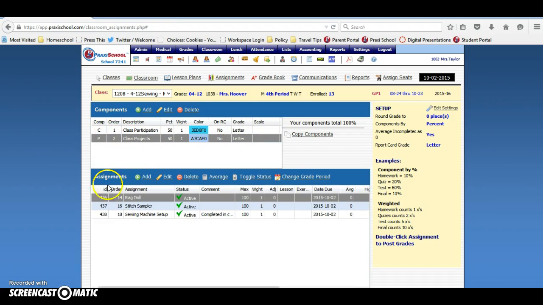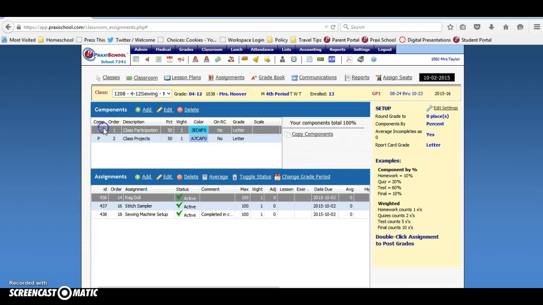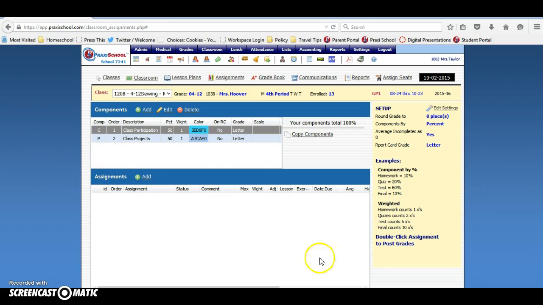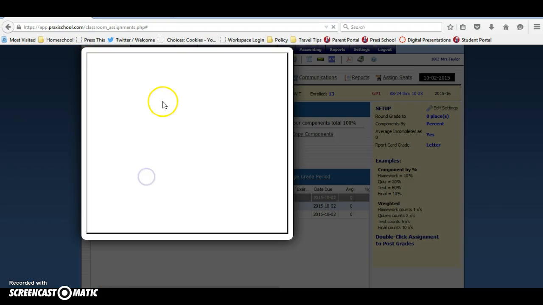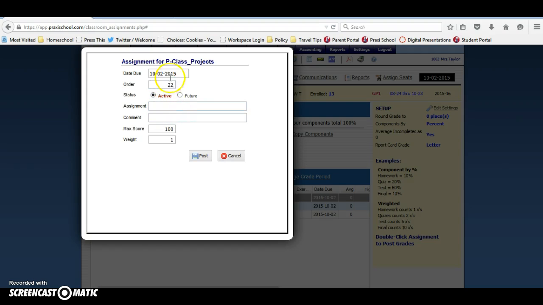So when it's gray up here, it jumps down to this assignment. This assignment is only for the one that's gray. So if you're up here on class participation, it will be the assignments for that. If you're down here on class projects, the assignments will be for that. So what I did was I saw that you had a ragdoll, a stitch sampler, and the sewing machine setup. So I went and added the assignment, and this is where you actually add the assignment. So you can change the date, put in your assignment name, how many points you want to give it, and the weight is for like if you want it to be worth 2 grades or whatever. Most of the time it's always just 1, and then hit post.